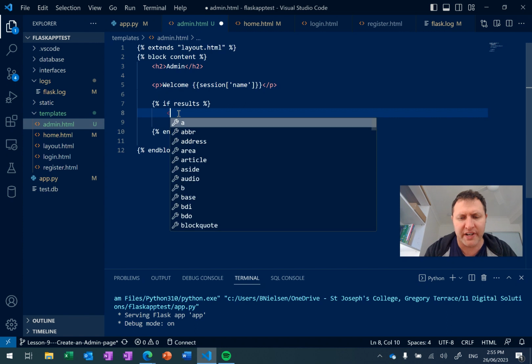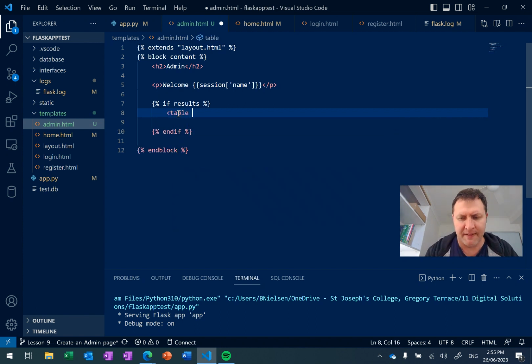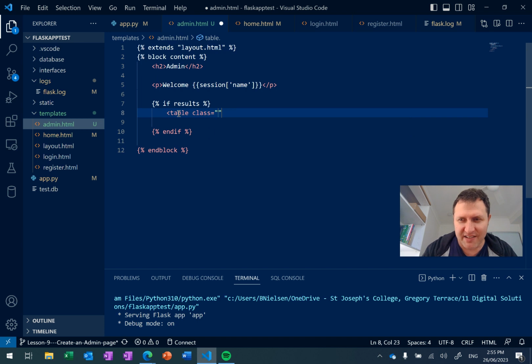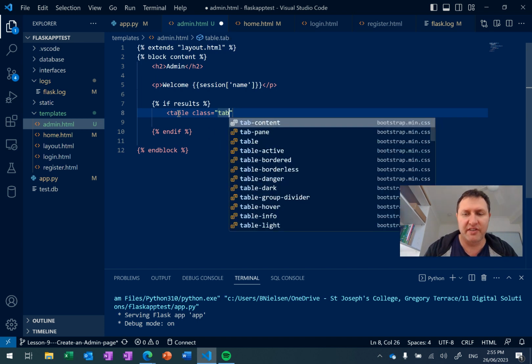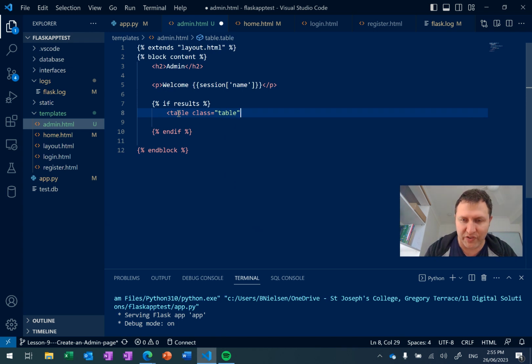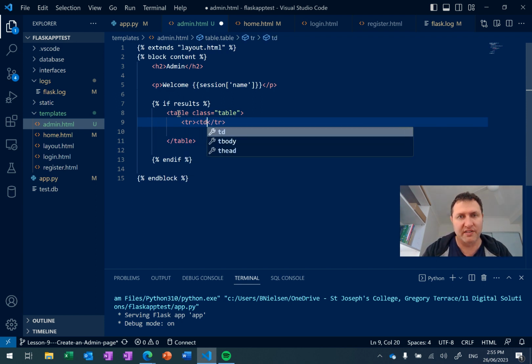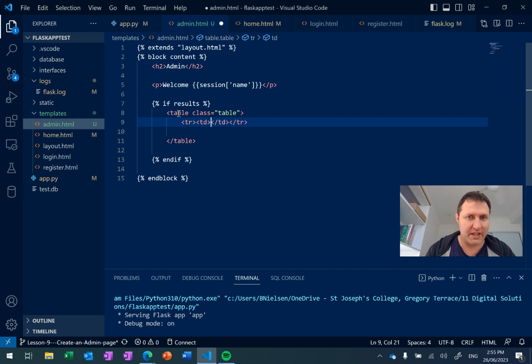So let's put a table initially. And I'm just going to say table is equal to, Bootstrap has a number of different table styles. I think I'm just going to go with the basic table style. And inside that table style, I'm going to create one row and I'm going to create one cell. And I'm just going to type cell.